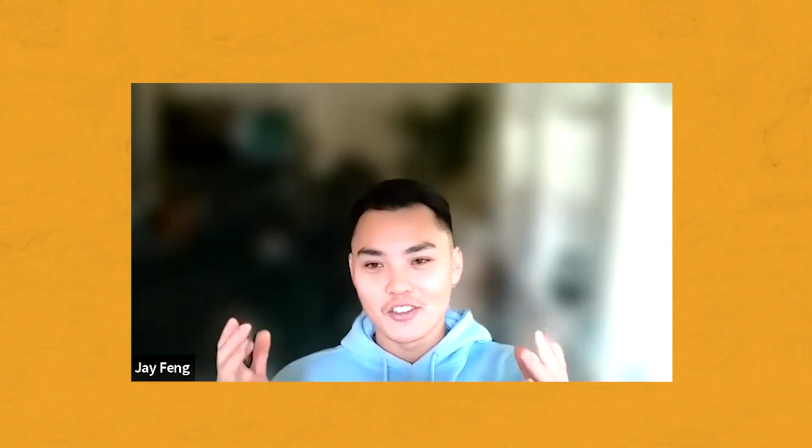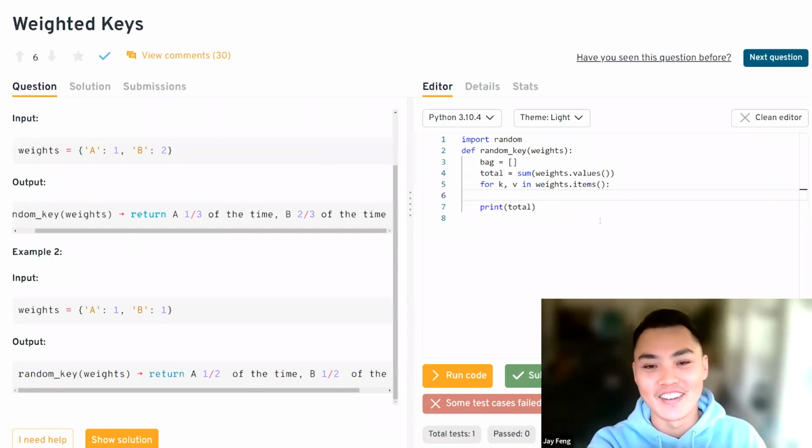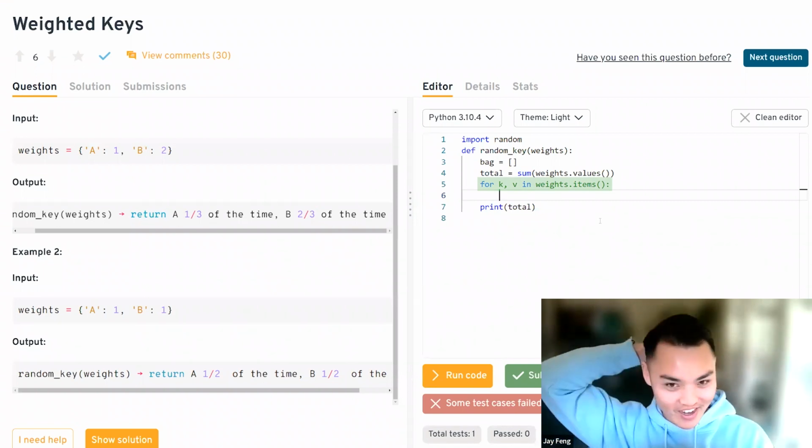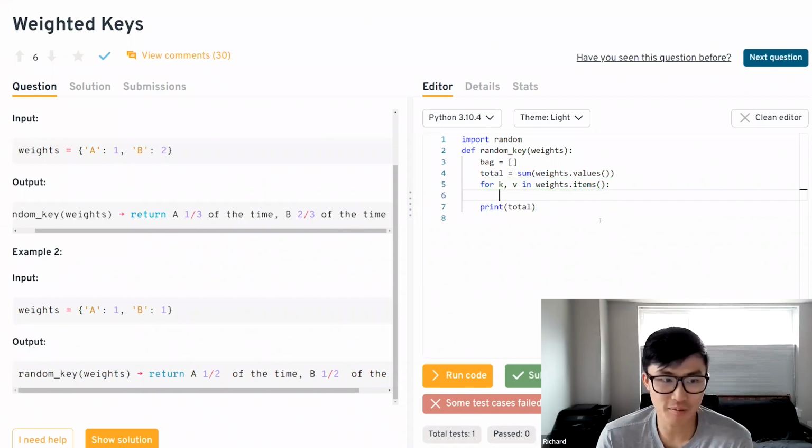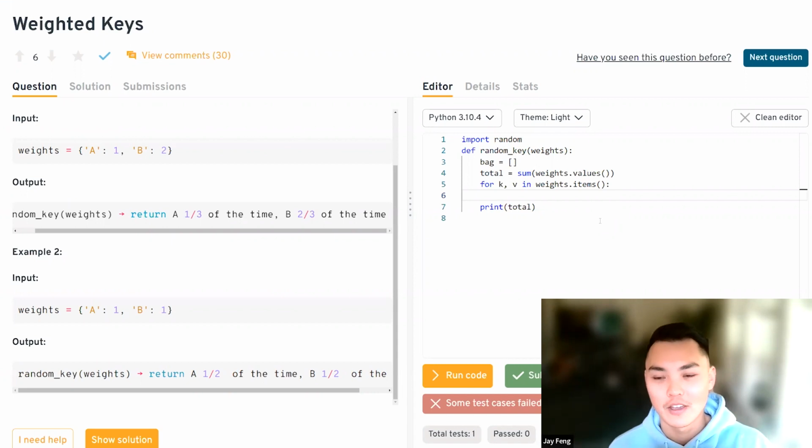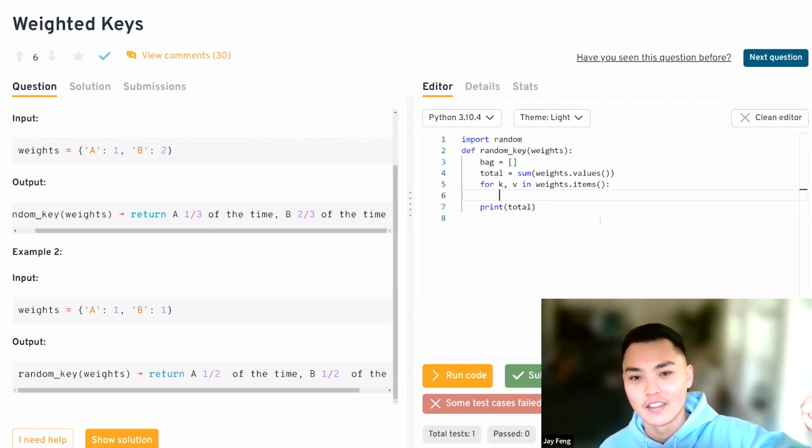I think I get it. Let me think about how to do this. Yeah, you should get it because I just told you how to do it. All right, so you have it right here. So for K, V in weights items. Everything from 0 to A is A, and everything from A to B is B. So we have a random number and we ask, is it less than the value of A? No. Okay. Is it less than the value of A plus B? No. Okay. Is the value less than A plus B plus C? Yes, it is. Okay, then return C, right?